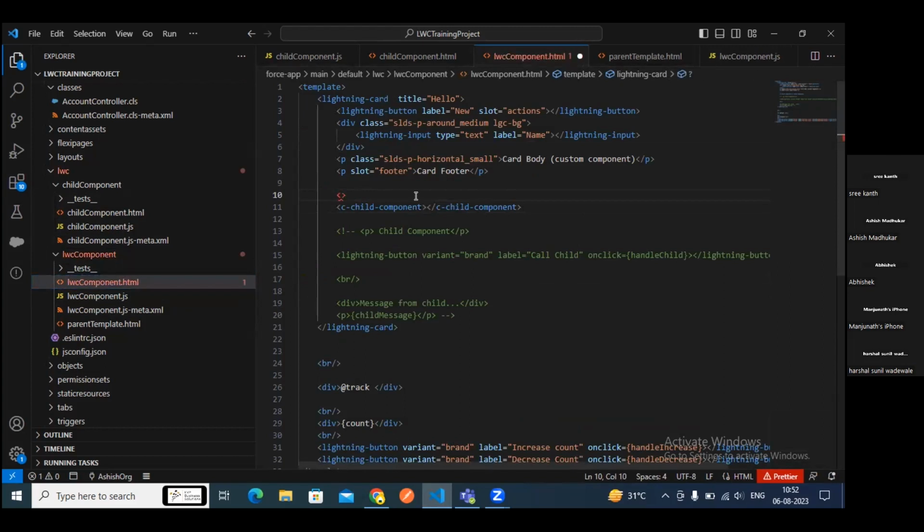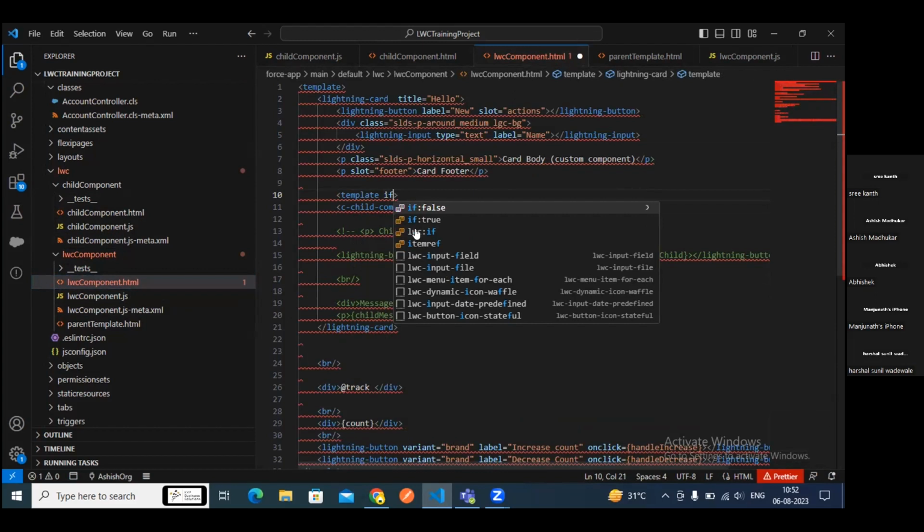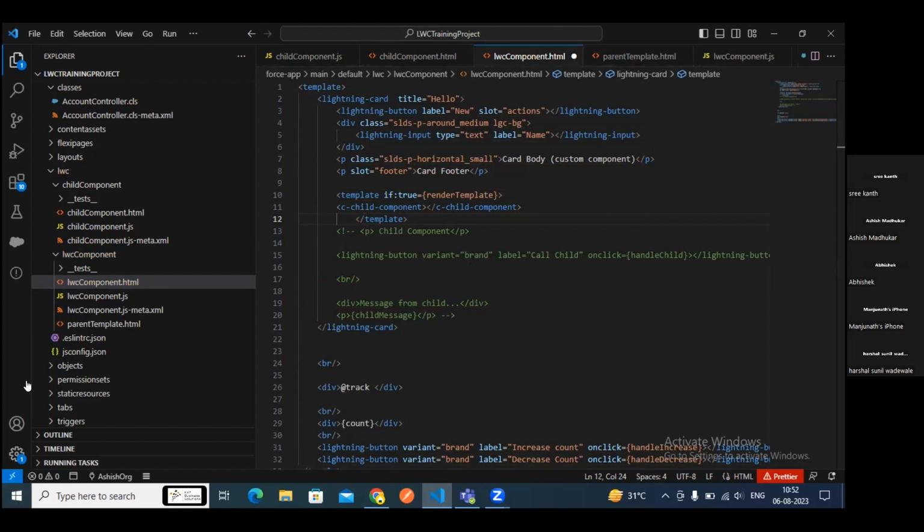We can use an if condition like template if, and in curly braces put your variable name. This is your component, and you have to do it within the condition. So let's deploy this component.